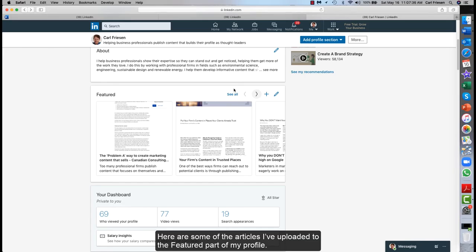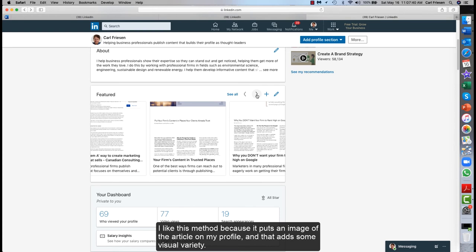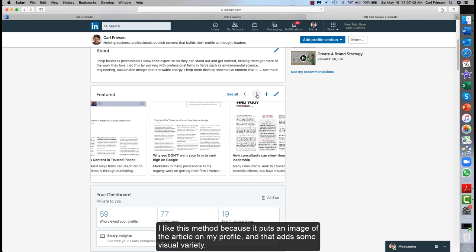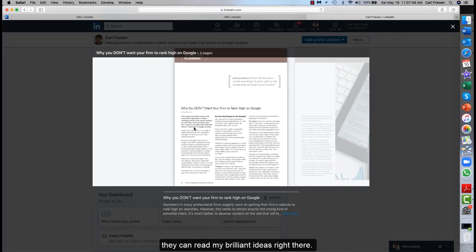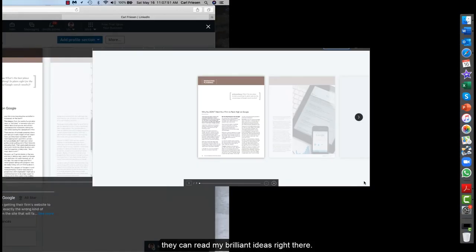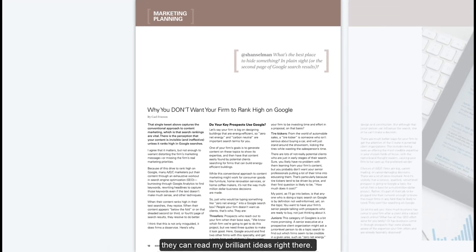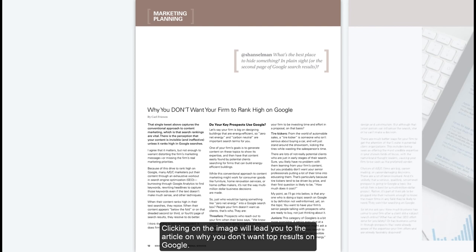Here are some of the articles I've uploaded to the featured part of my profile. I like this method because it puts an image of the article on my profile, and that adds some visual variety. And it's a clickable image, so if someone sees it and clicks on it, they can read my brilliant ideas right here. Clicking on the image will lead you to the article on why you don't want top results from Google. And let's just say I caught a fair amount of comment on this idea.